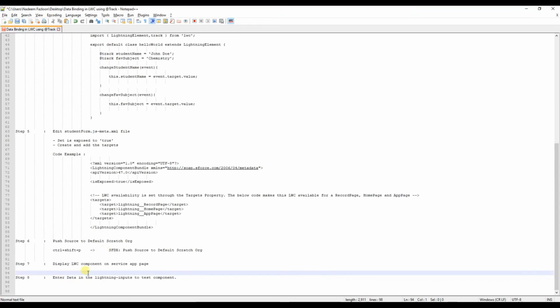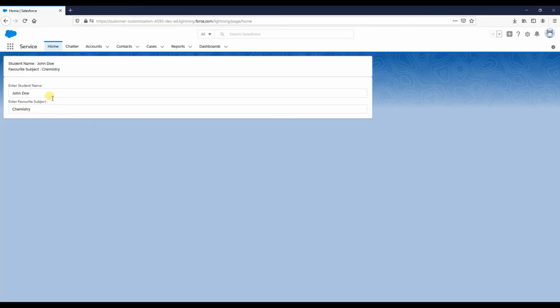And the final step would be to enter some test data to see the changes in our component and test the @track decorator. So I'm going to start off by changing the name. As you can see, every time I make a change, the component is being re-rendered. So I'm going to add a student named Nadeem Fazloon, and I'm going to add a subject, computer science.